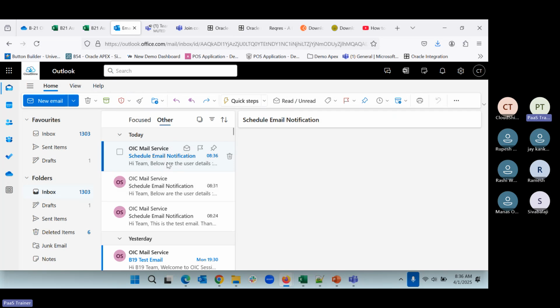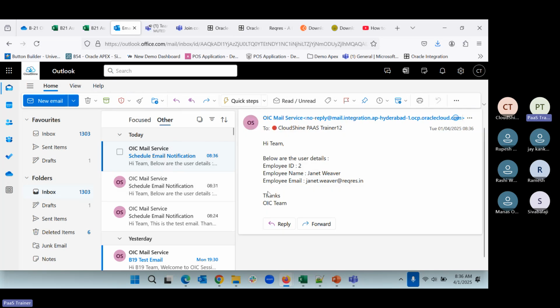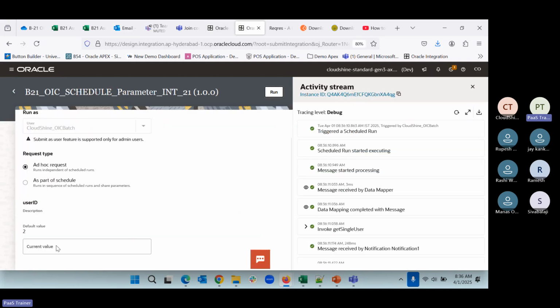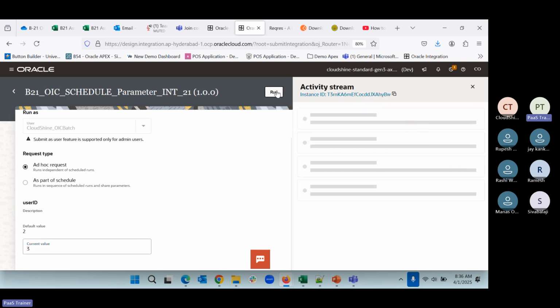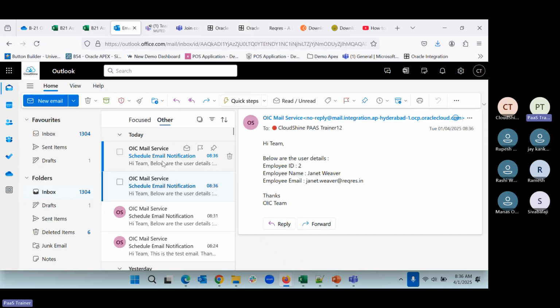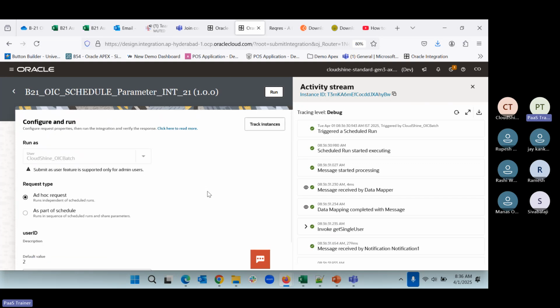If you see, we got that email. We got that 836. It means if we don't pass a value, it will take the default value. But in case you want to change it, for example, I want to put here 3, I can click on run. So it is working. If you see, we got that information. This time we got a different one: Employee ID 3, employee name Ema Wong. So it means we are getting dynamic information. This is how we can add parameters to the schedule integration.